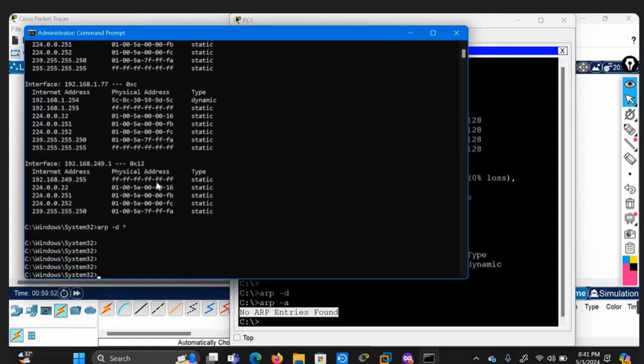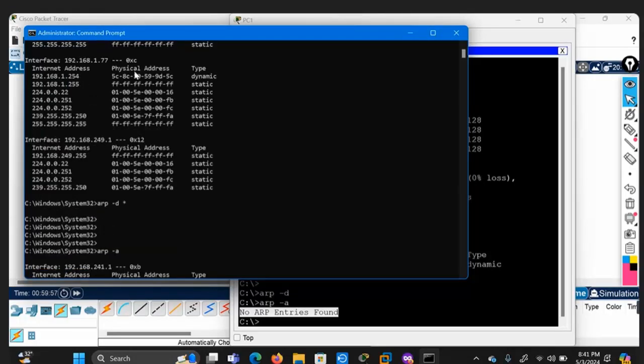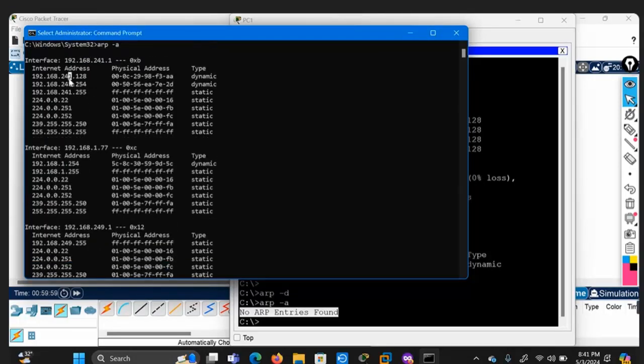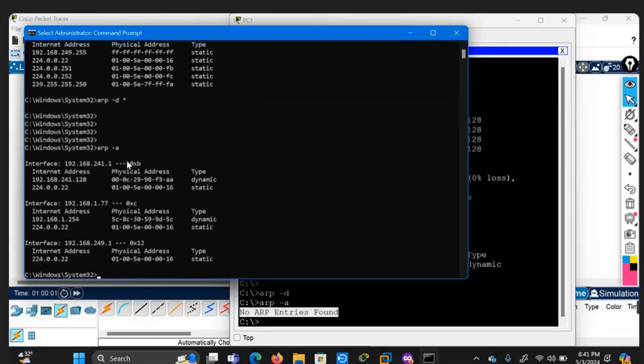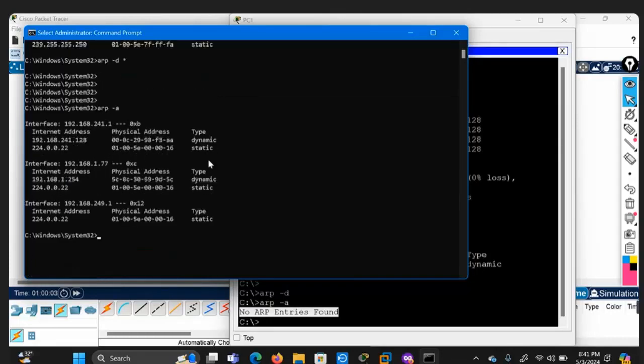Yes, it works. If you want to see again, something like this, there are more MAC addresses, but there are fewer now. Why? This is the static MAC address. This is something like the most useful address which cannot be removed by default.